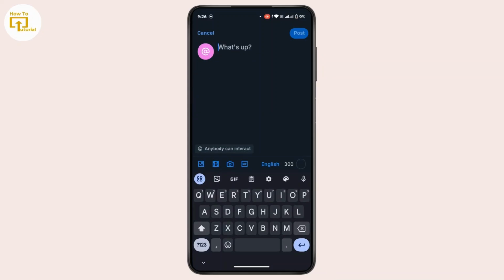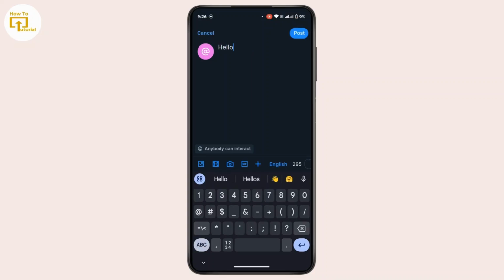Now, you will land on this page where you can create any post in your account. Here, you can type in the message or your status in order to post in your account.